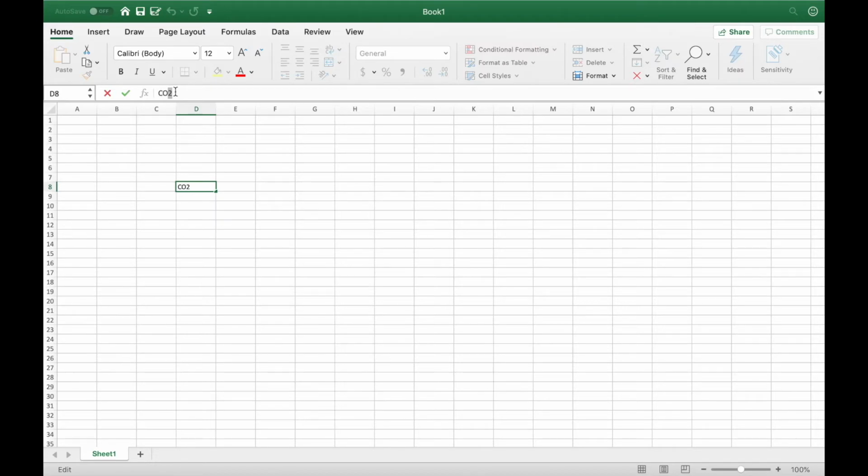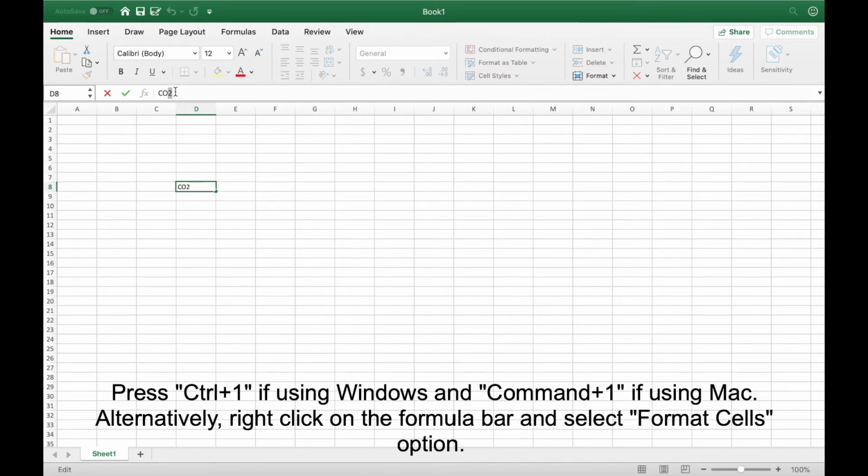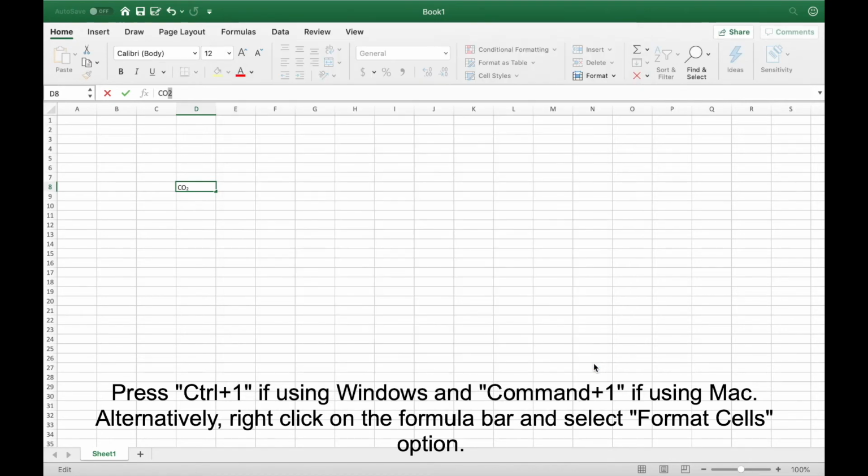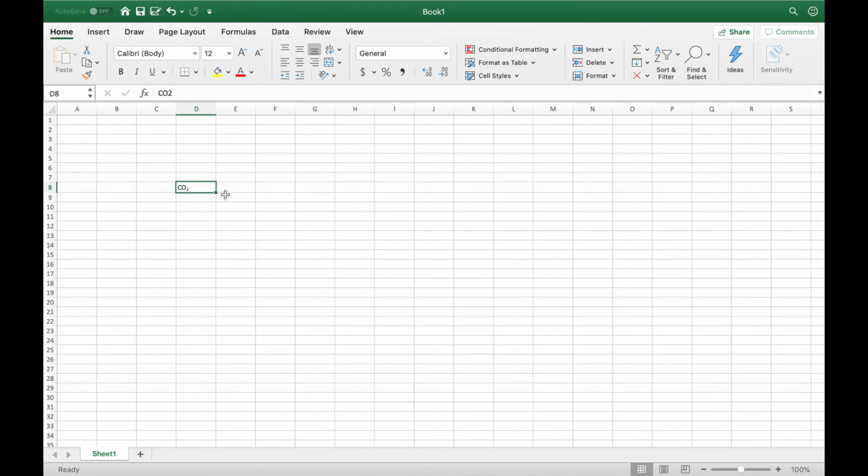highlight the 2. And if you're on Windows, then you'll have to press Ctrl+1. And if you're on Mac, then you'll have to press Command+1. So let's do that. And then when you press Command+1 or Control+1, this window will pop up. And over here, you'll have to select Subscript and then hit OK. Here we go. We have a neat formula for carbon dioxide.